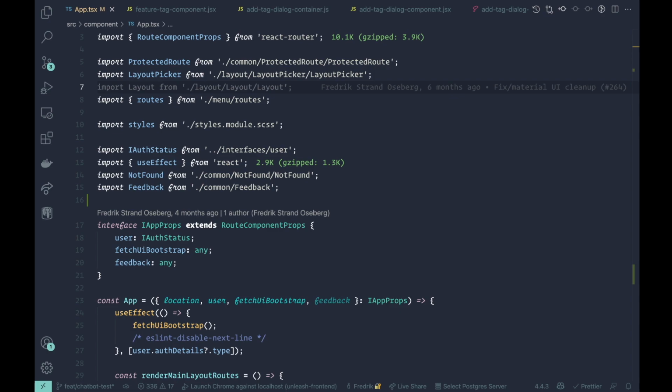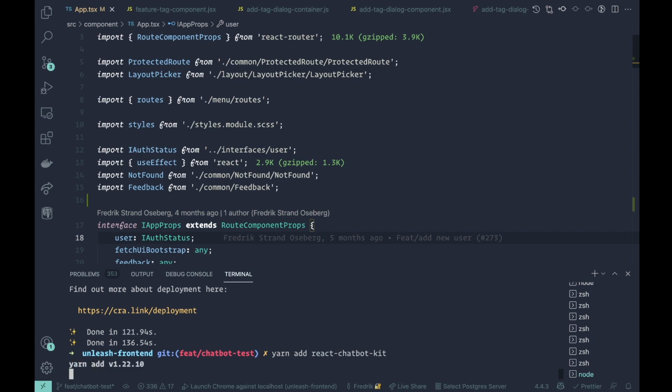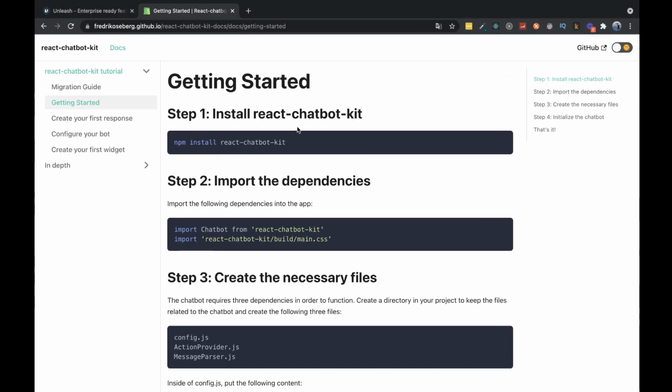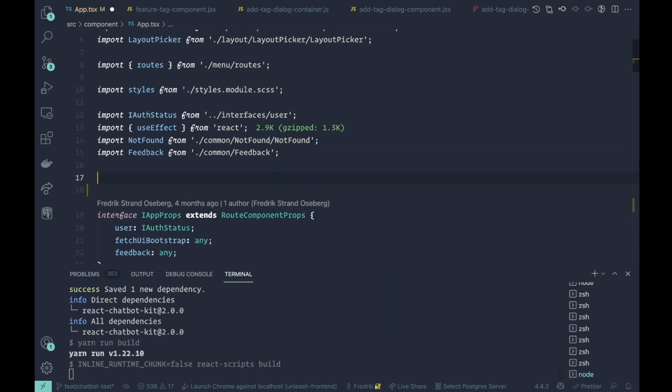All right, so here we are inside of the application code, and we'll make sure that we download the library that we want to work with. So we'll do yarn add react chatbot kit. Now, while that's loading, we can take a look at the documentation because there are a few steps that we need to take care of in order to get started. So first of all, we're going to grab this snippet of code right here to import the component and the CSS. And we'll paste that in here.